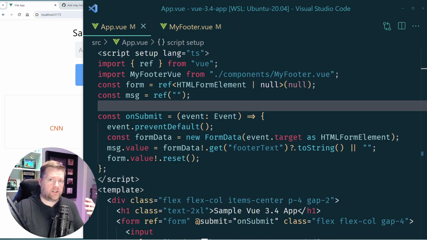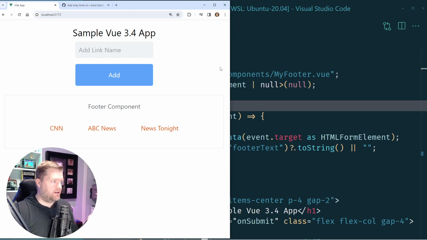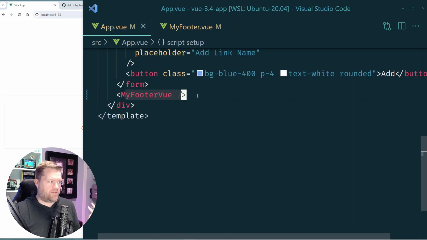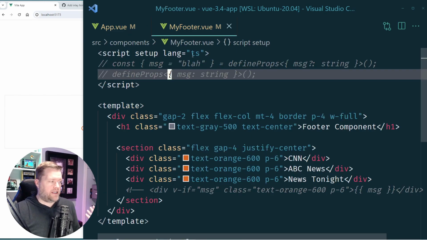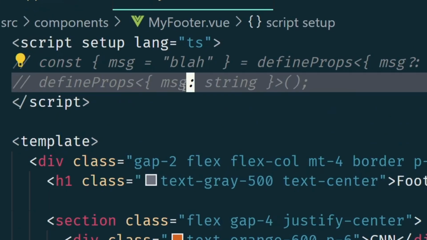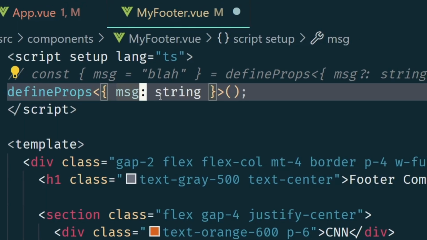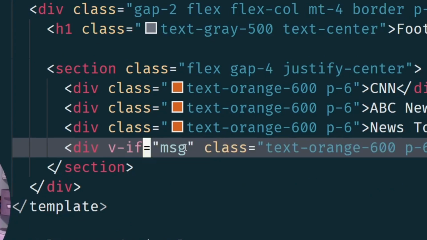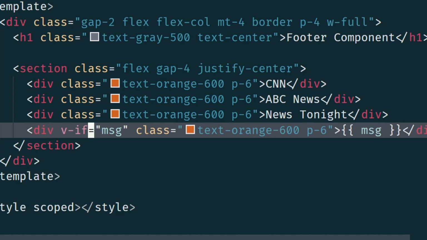All right, let me show you how to use the vBind shorthand using Vue 3.4. So I have an app here. You have a list of links at the bottom in this footer component. You can add a link name in here and it'll display. Right here we have this My Footer View component that I'm using. It has a message prop. So I'm going to add this defineProps, which is this message that you can add to it. And then down here, it's basically going to display that message.